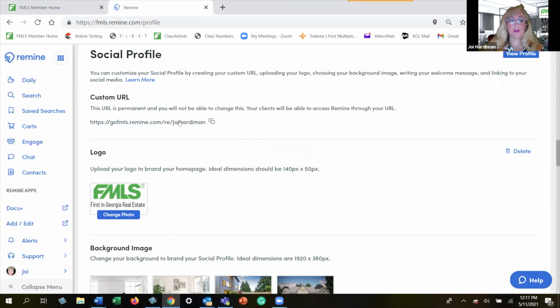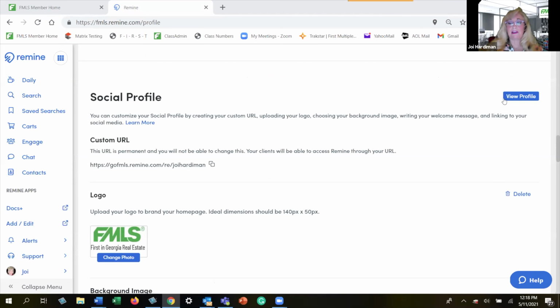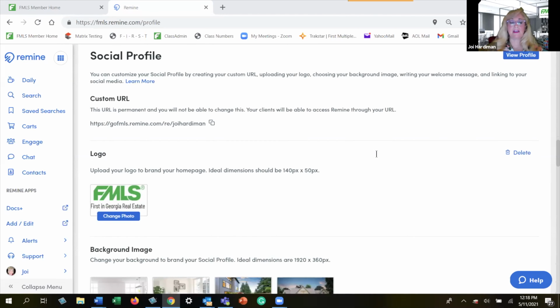Now, once you establish this, please remember it is permanent. So that is going to be your custom URL. This is extremely important. This is the bread and butter of establishing this website. So you definitely need to do that. And if you need to think about it before you put something in there, you don't have to set it right now. We're going to come back. You're going to see at the top where you have a view profile. We're going to come back to that after I show you how to set some of the other things in here.